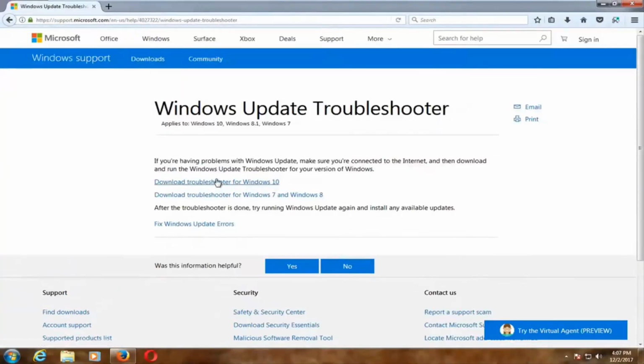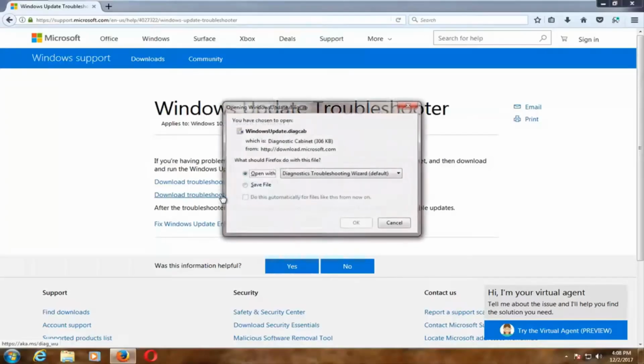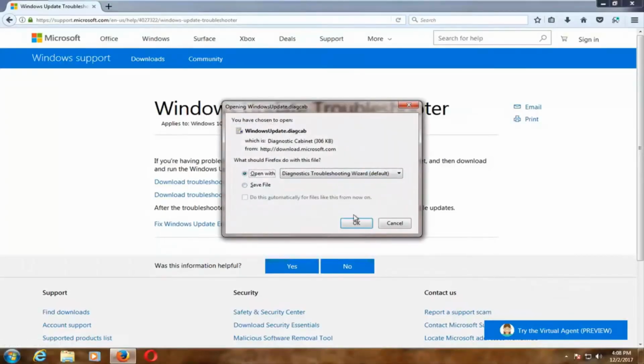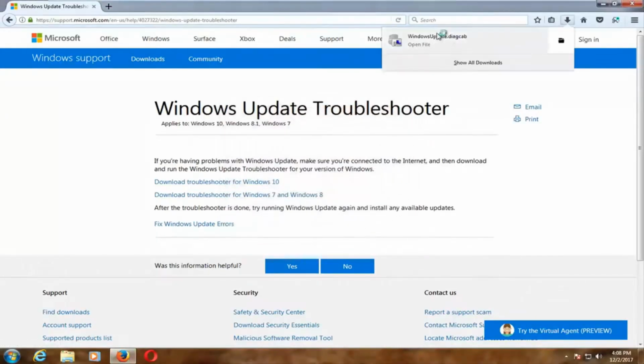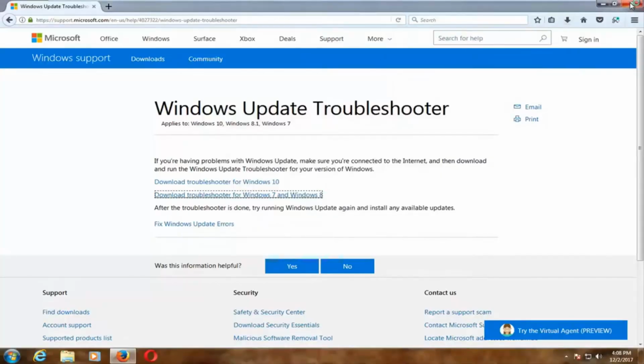And now you want to download the correct Windows Update Troubleshooter for your respective version of Windows. This happens to be a Windows 7 computer, so I'm going to select the second hyperlink which says Download Troubleshooter for Windows 7 and Windows 8. Again, I'm just going to left click on that one time. So I'm going to open up the file once it's finished downloading. And then you can close out of your web browser as well.